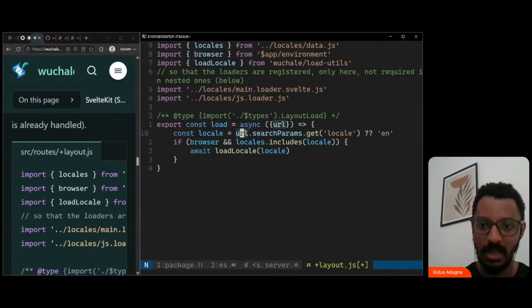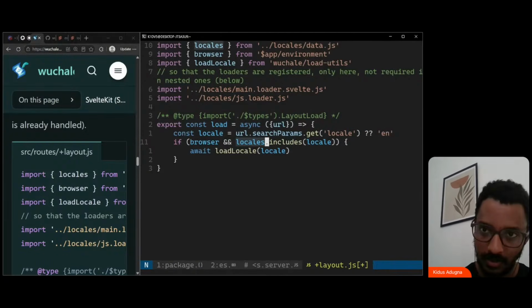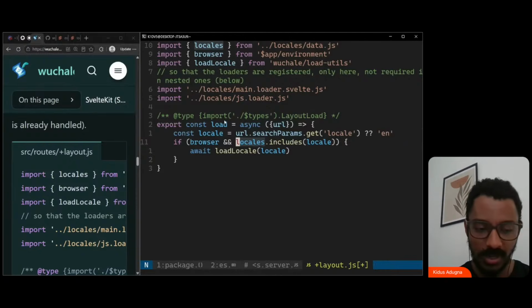So continuing, we get the locale from the search params, and if it's not there, we just use English, and then we check. This array comes from a file that Wuchale writes from the settings, so that we could use it during runtime, for exactly these reasons, to check if a locale is valid or not.